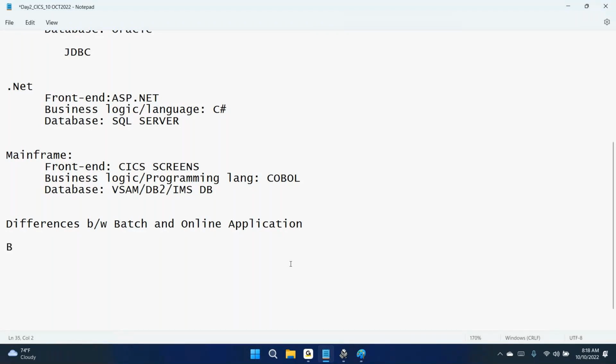Okay, I'll talk about batch application. You should know about batch application before you attend this session. Examples of batch applications are bank statements, pay slips, reports, and inventory reports. All of these examples come under batch application.